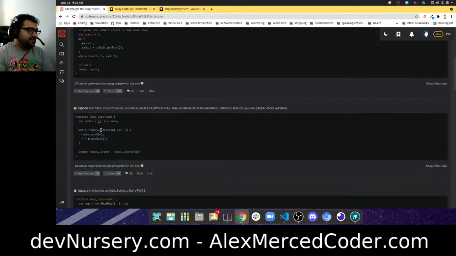Let's see what else we got here. Var nodes and node, while nodes.indexOf(n) equals -1, push n, then n = n.getNext(). Okay, so while nodes.indexOf(n) equals -1, push it in there if it's not in there, then n = n.getNext(). So it just basically keeps pushing them in there. Then nodes.length minus nodes.indexOf(n).